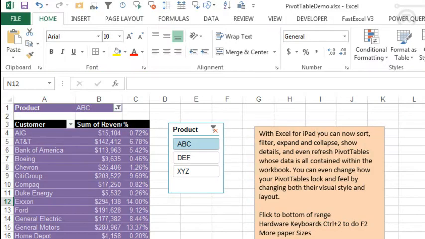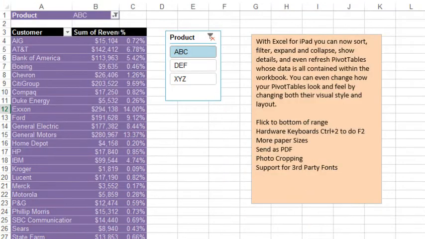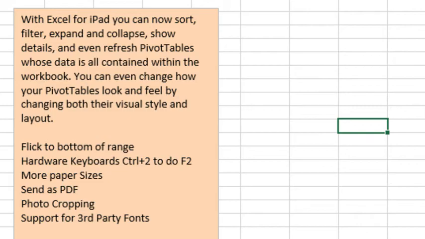Hey, welcome back to the Mr. Excel Netcast. I'm Bill Jelen. Well, it's August 5th, and just last Friday, a new release of Excel for the iPad came out. Boy, it was all over the press. Everyone talking about PivotTable Interactivity comes to the iPad. I'm here to tell you that that is not the lead story.